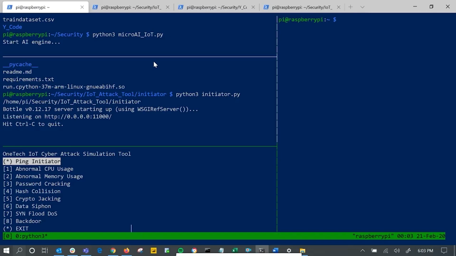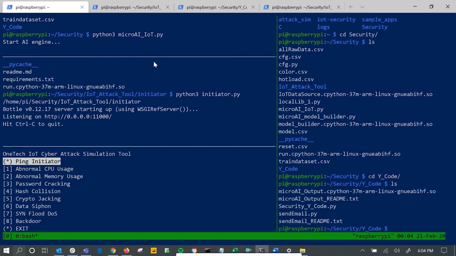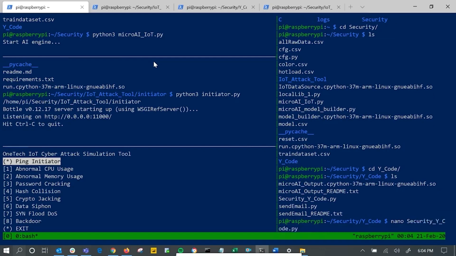That's right. Now we have the AI engine running. We have our testing setup ready. All we need to do is run some application code that uses our output, some Y code. So let's go ahead and do that. Go over here, go to the same security directory. Here we're going to go into the Y code subdirectory. Here we'll see a few different Y code files. Let's go into security Y code and see what exactly is going on in this file.